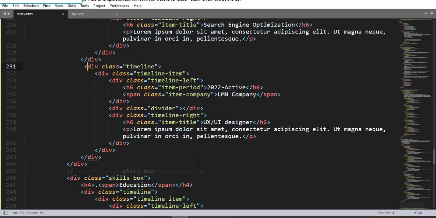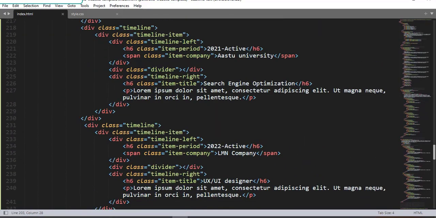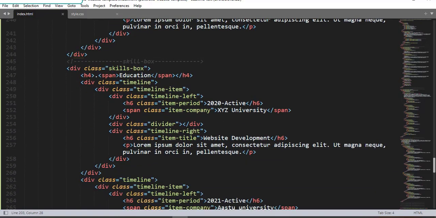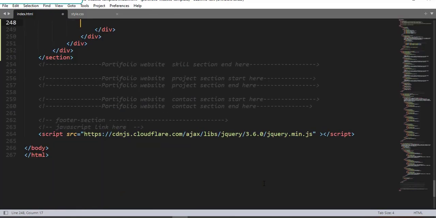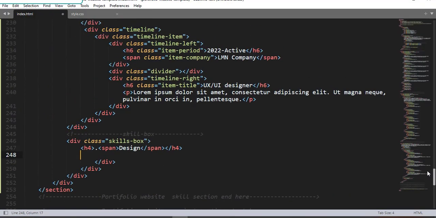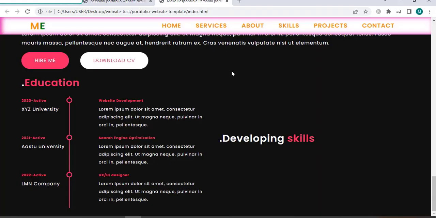So now what we are going to do is come over here. This is not necessary to create just like this. This is not necessary, so remove this. Alright. So now we have an H4 element right here, developing skills. So like I said, to create such kind of progress bar, we have to remove the text right here.